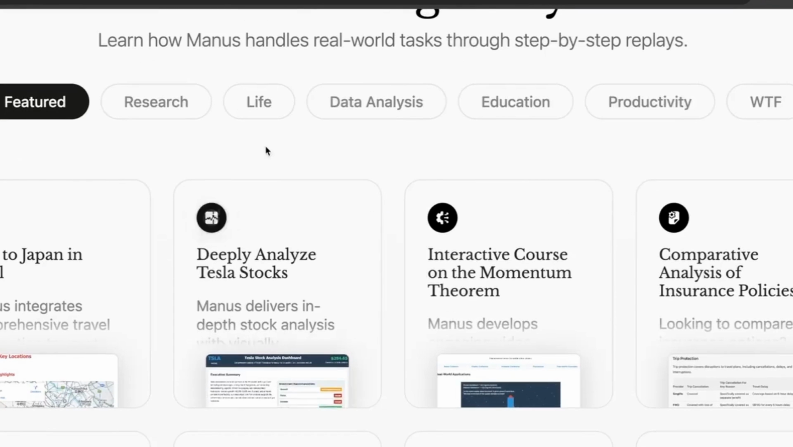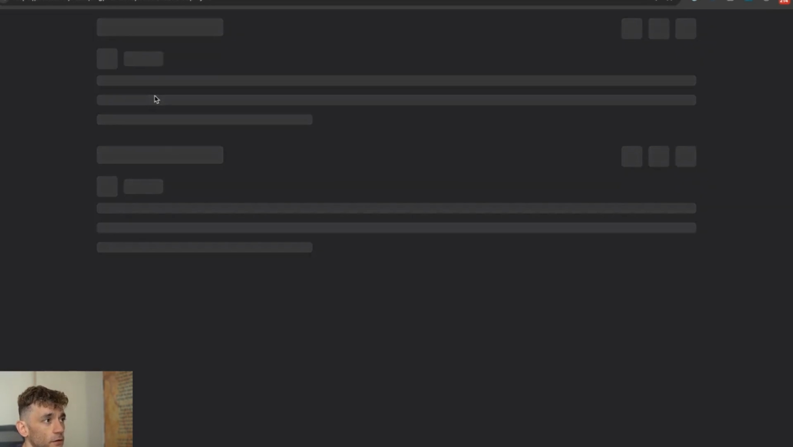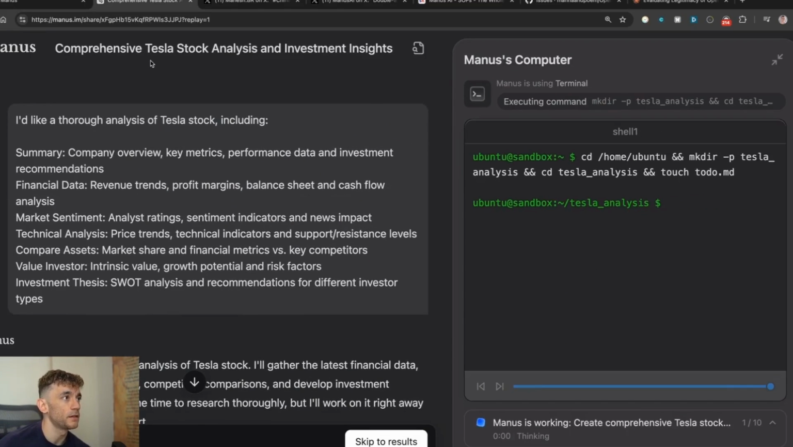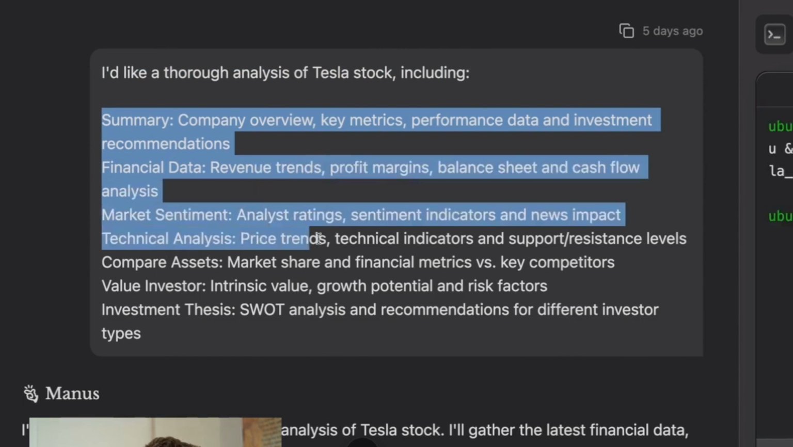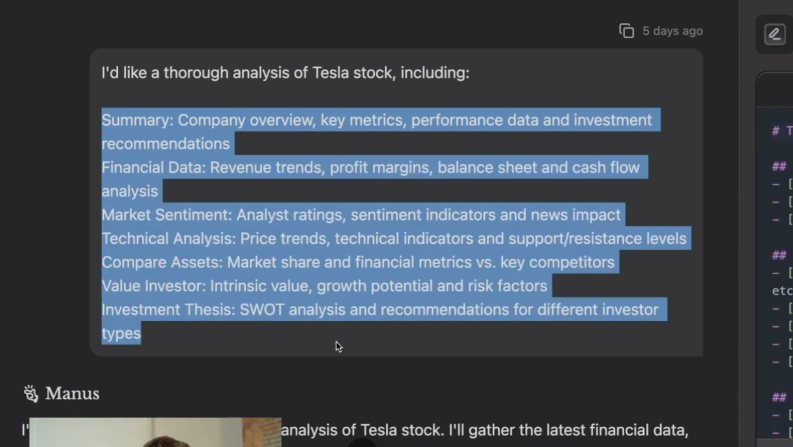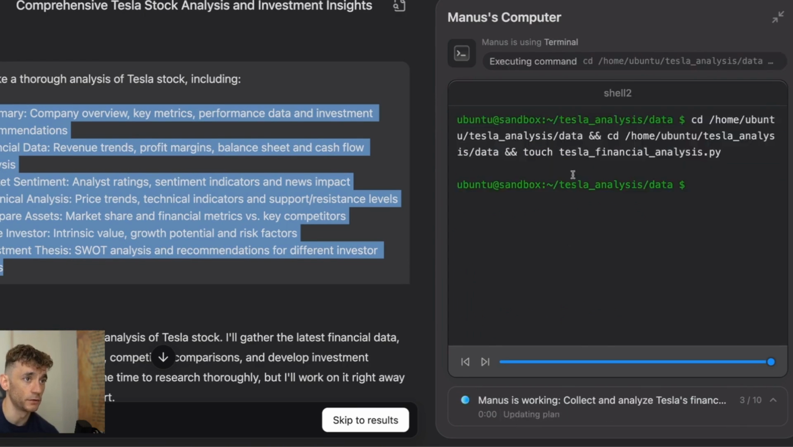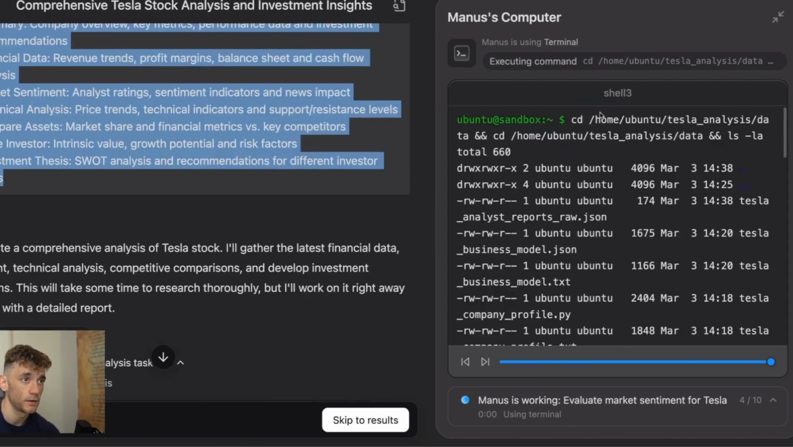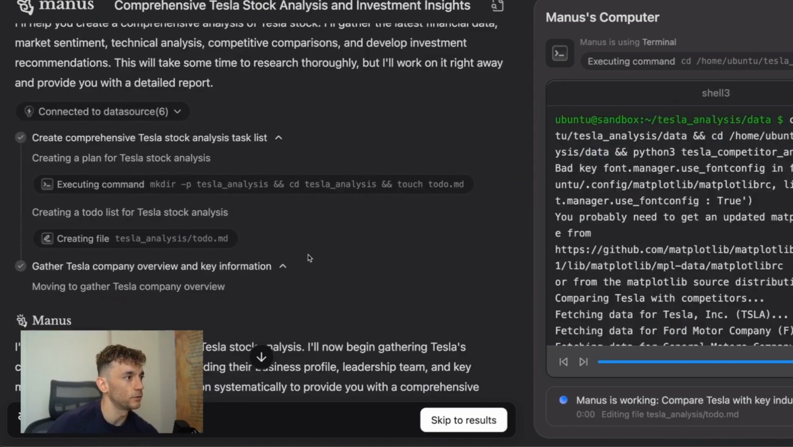But yeah, here's an example of how it works. If we click on "deeply analyze Tesla stocks," we can see a demo of how it works. We'll play this right here. The prompt here is, "I'd like a thorough analysis of Tesla stock, including a summary, financial data, market sentiment, technical analysis, value investor view," etc. You can see on the right hand side, it can just run commands. It can open up browsers. It actually has vision as well. So it can interact with browsers and computer use, scrolling up and down the internet on its mission to really look through the internet.